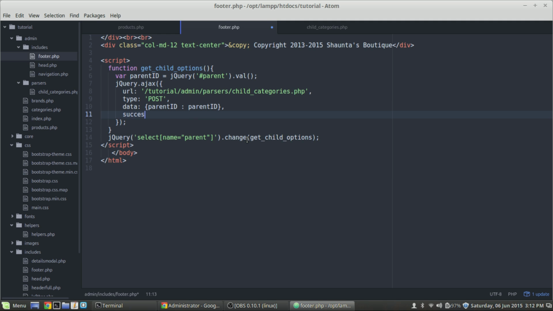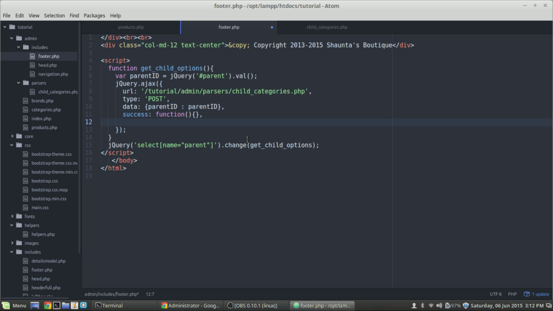And then the last couple things we need here is success, and on success we're going to run a function, an anonymous function, so we're not going to give it a name. And then I'm just going to go ahead and set up error too. We're going to run an anonymous function as well, and that is it. So if there's an error, all we're going to do is alert 'Something went wrong with the child options.' If an error pops up, we know kind of where to look, and it'll be here.